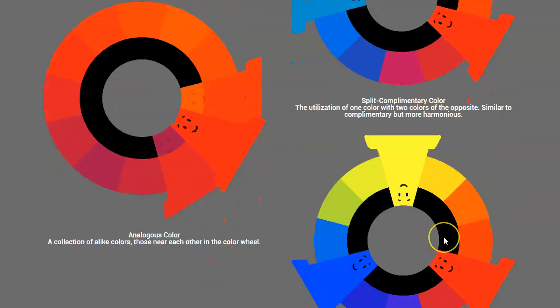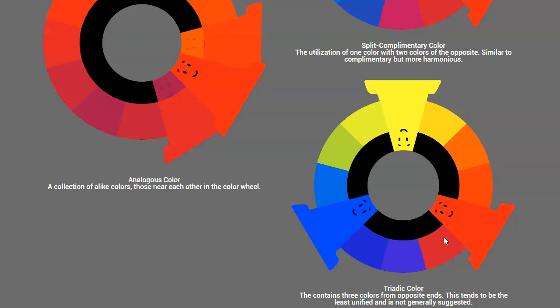So what the purpose of your website is will determine what kind of color scheme you want to apply.